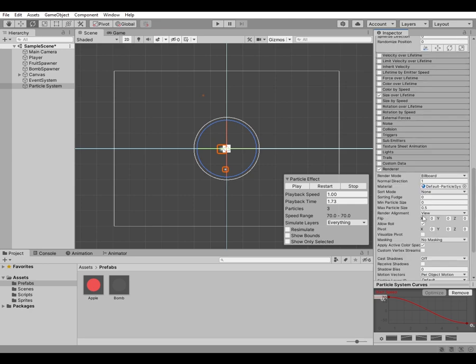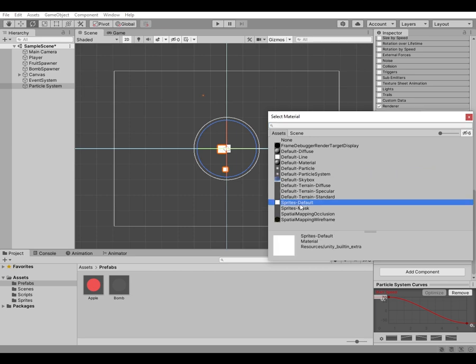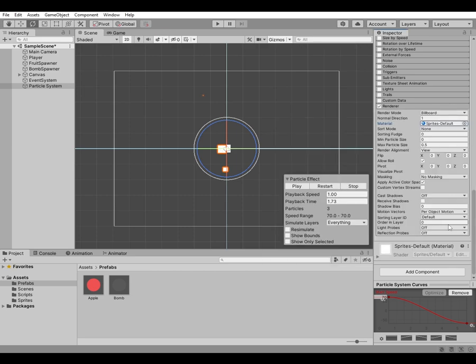Then click on the renderer and we'll change the material to default, which is just a square. Okay, now let's see how it looks.